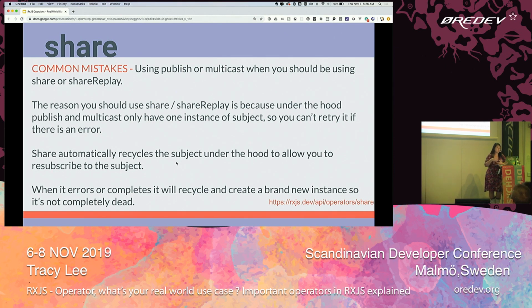Common mistakes. So unless your observables are synchronous, you should always be using share or share replay, and usually you should be using share. Some people use publish or multicast, for example, but in most of those cases, they should actually be using share. And the reason is because under the hood, these all have just one instance of subject, right? So you can't retry if there's an error or something. But what share does is share actually automatically recycles the subject under the hood and allows you to resubscribe to the subject. So when it errors or completes, it's going to recycle and create a brand new instance so it's not completely dead.